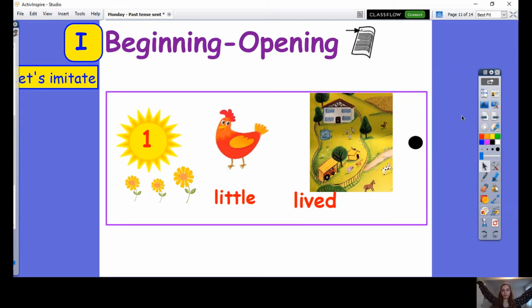Ready with our capital letter? One sunny spring morning, there was a little red hen who lived on a large farm. Well done for remembering your full stop at the end.